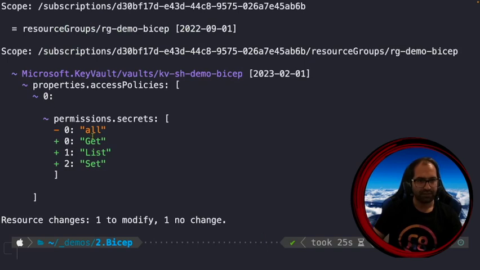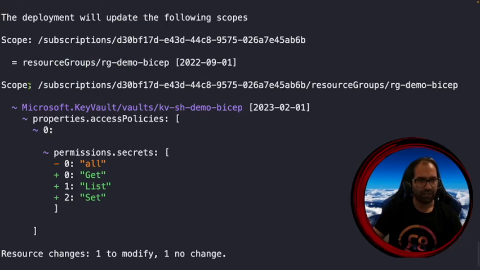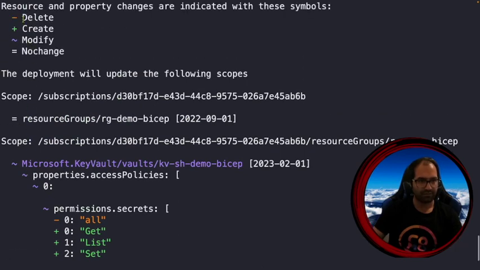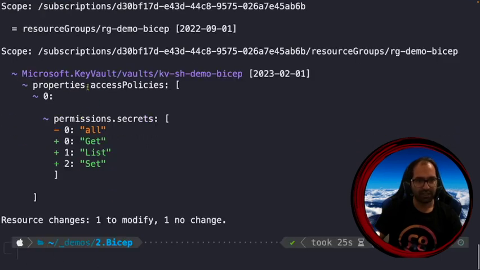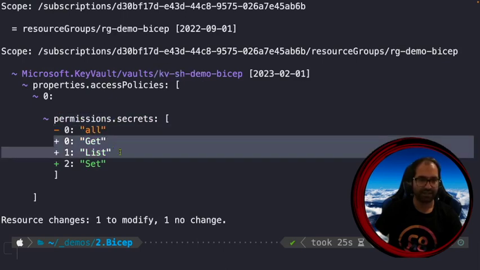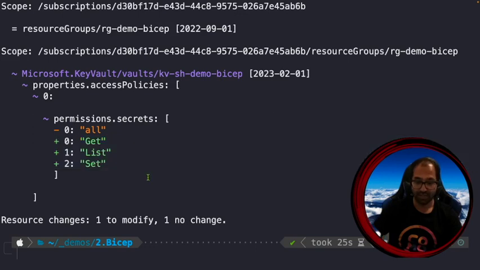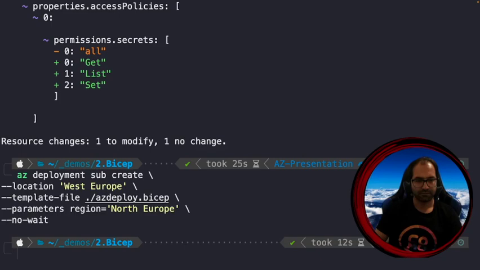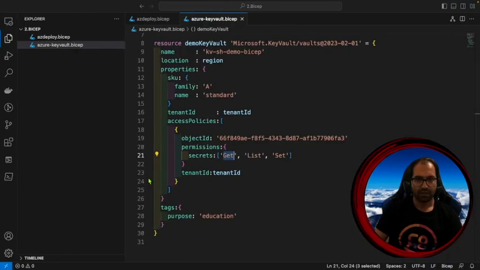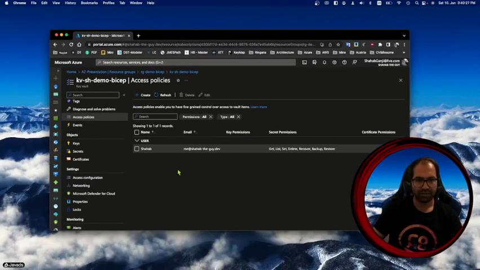Okay, here you will see that we have some deletion, creation, and modification. And you will see that our key vault and its permissions will be modified by deleting the all permissions and creating the get, list, and set permissions. Let's do that. Okay, let's see whether those changes took effect. Here we refresh, we see that we just have these things.